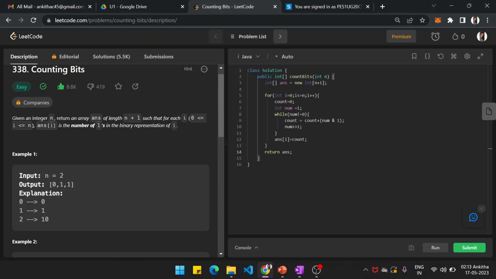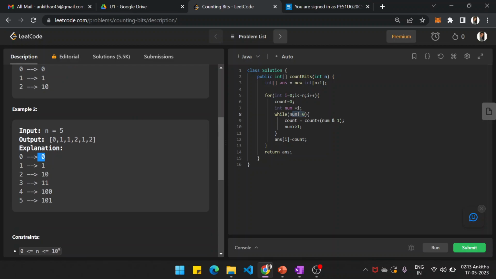That's it. So in this case, initially you start with 0. For 0, will it run? No, it won't run because it's equal to 0, so count will be 0 only. Then you run for 1. So 1 AND 1 will be 1, so the count will be incremented to 1. Then 1 right shift 1 means 1 by 2, that will be 0. Hence it will be stopped.